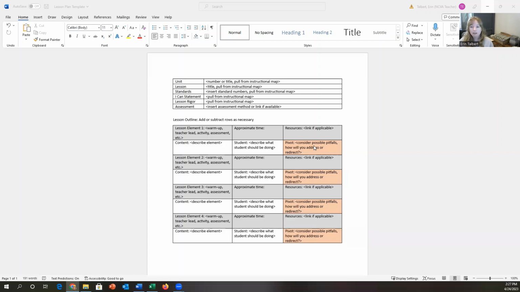So what we're doing here in the pivot, and you may not have a pivot for every single element, but the idea with the pivot is that you have already thought ahead of probable errors within your class that students are going to have and figured out the best way to address it so that they can understand and move forward. And so again, you may not have that for every section, but that's a really important thing to think about. And the more that you plan for that, the better your responses are to those students' needs of what they're not understanding.